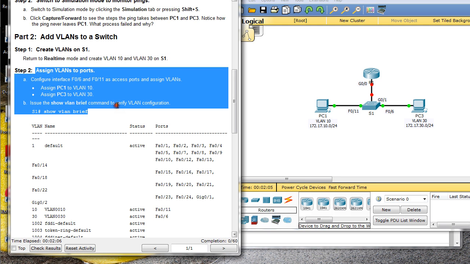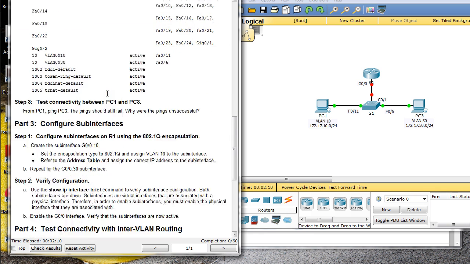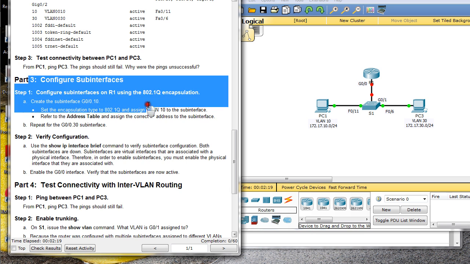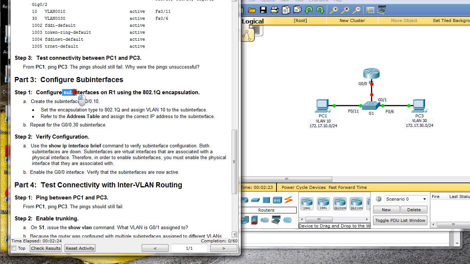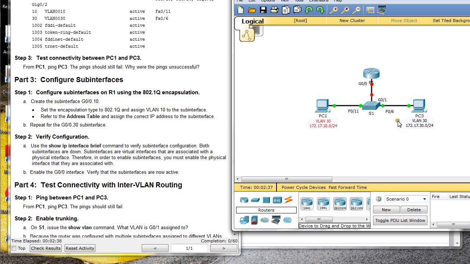the VLANs to ports, right? And then you have to type show VLAN brief, and then ping from PC1 to PC3. The next step is to configure the routers, so configure the sub interfaces on R1 using the 802.1Q encapsulation protocol. We know that we have VLAN 10 and VLAN 30.